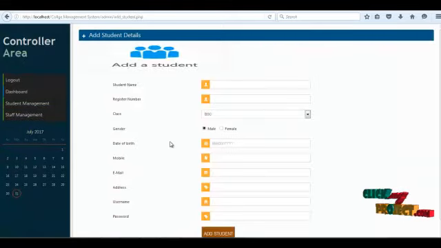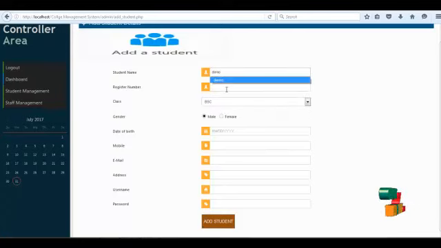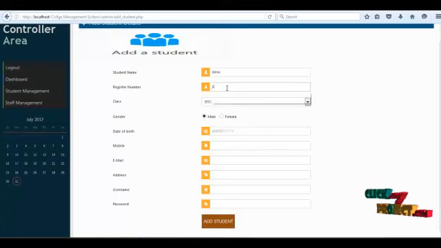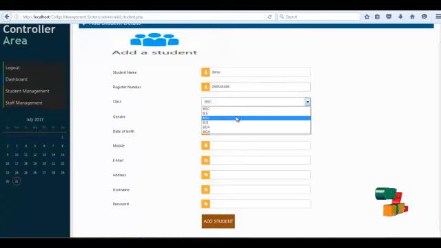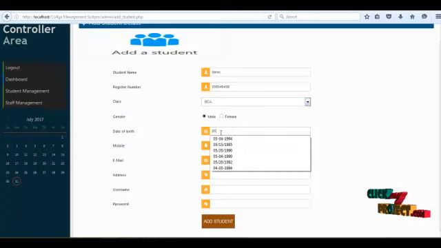Here click the add student process. Now it shows the student adding page. Here, initially add the name, the registration number, and type of class: BSc, BE, MSc, ME, BSCA or MCA, anything. Here we put a gender type and also date of birth.